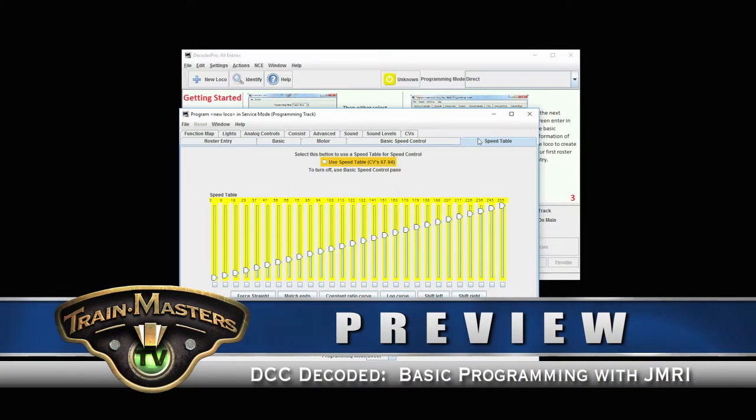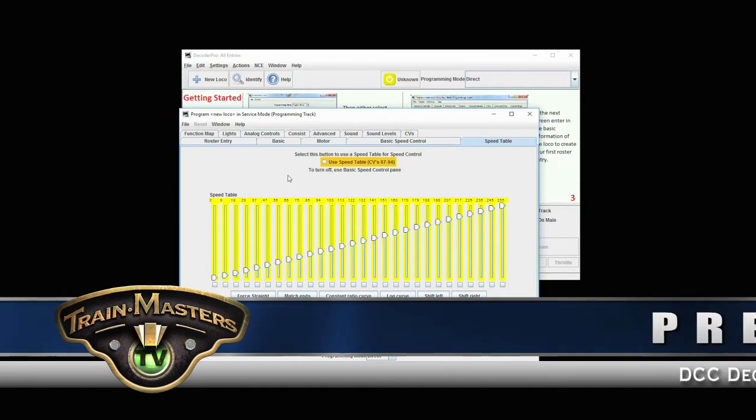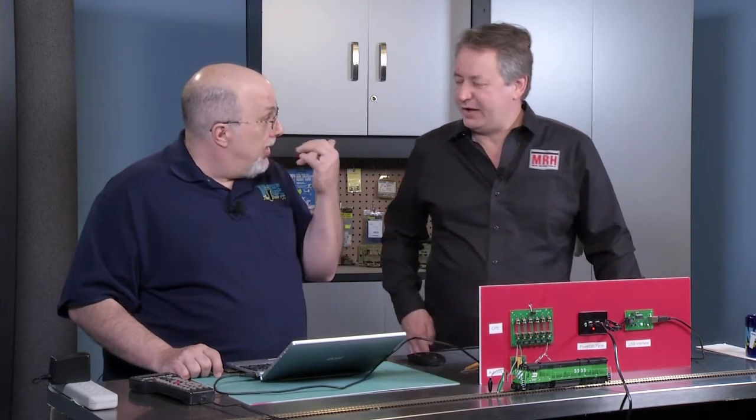We have a speed curve here. You can put in your own speed table. Oh, nice. Yeah, there's all sorts of stuff. So you can cut the top speed, or you can make an engine that's easier to switch with by adjusting how it responds at lower speeds and things like that.